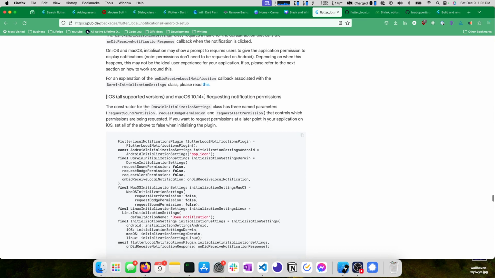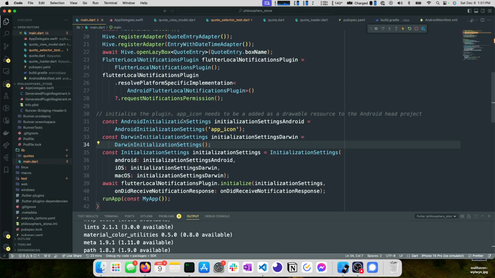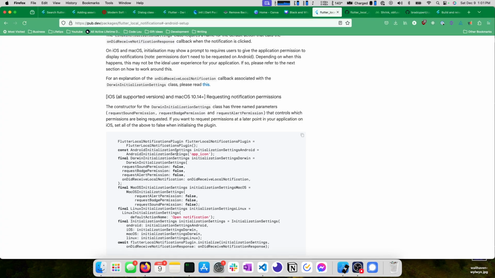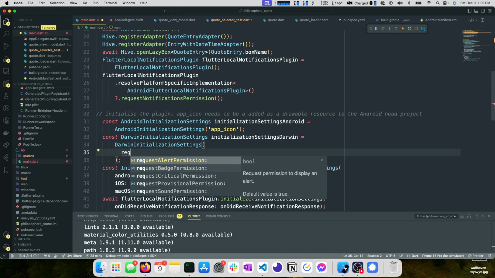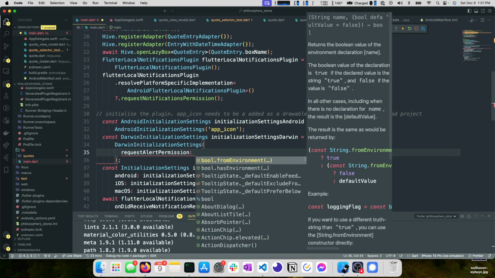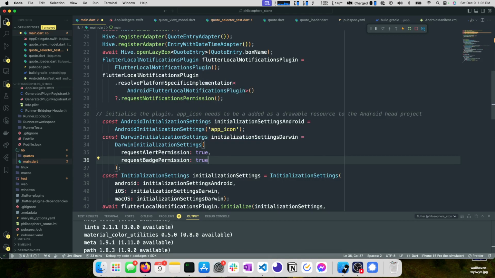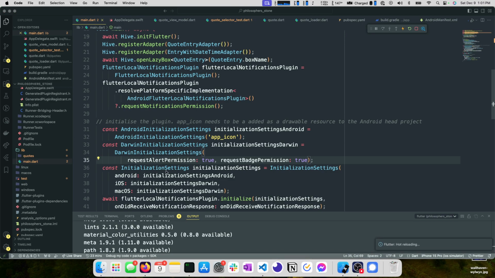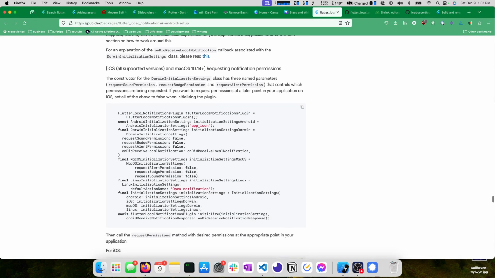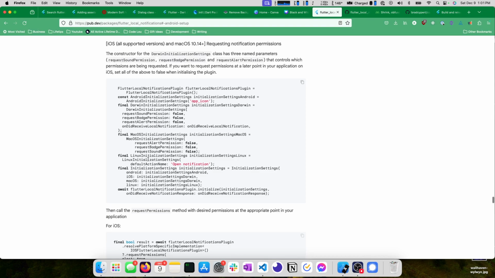The constructor for the Darwin initialization settings class has 3 parameters: request sound permission, request badge permission, request alert permission. That controls which permissions are being requested. If you want to request permissions at a later point in your application on iOS, set all of the above to false. Okay, I think we want to request, so we want the alert permission, we want the badge permission maybe, and we'll leave the sound permission for now simply because we don't have a sound file. Okay.